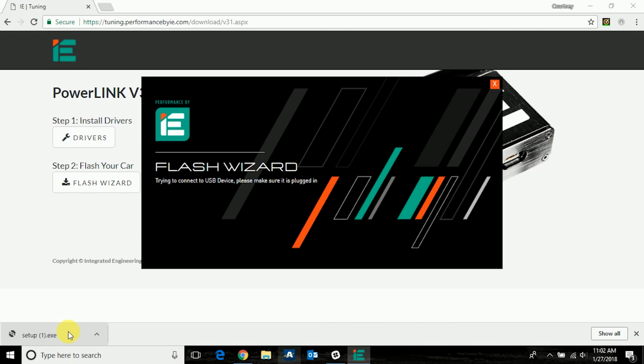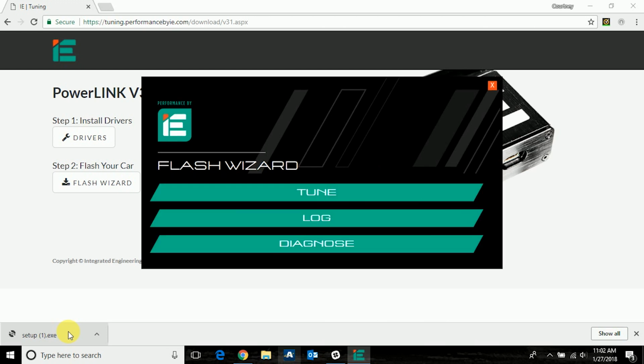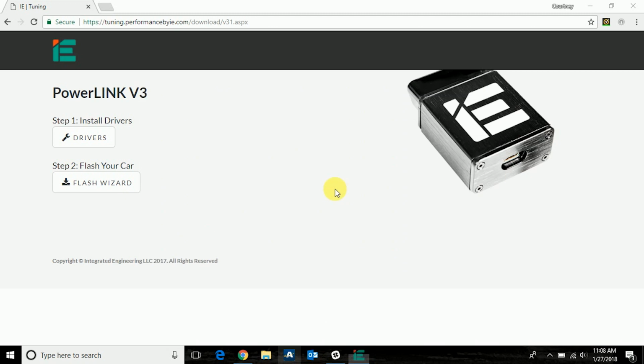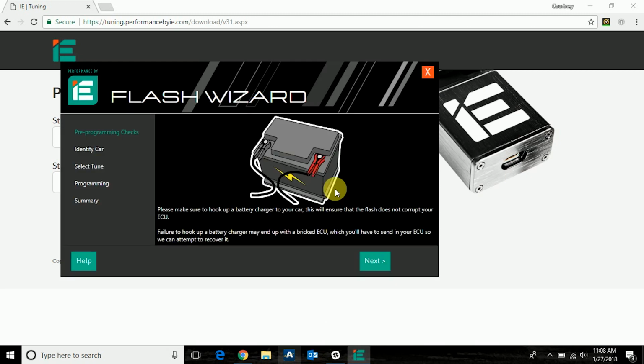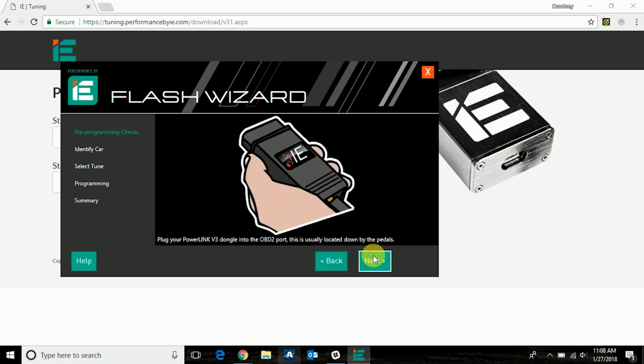This is actually going to bring up the flash wizard tool that you're going to use to flash your car. From here, select tune. This is the most important part of the preparation process. It has to be plugged into a battery charger. If you don't have one, stop the process right now because you could brick your ECU. Then click next. At this point, you're going to connect your Powerlink dongle to your OBD2 port, and then you're going to connect the cable from the Powerlink dongle to your computer.